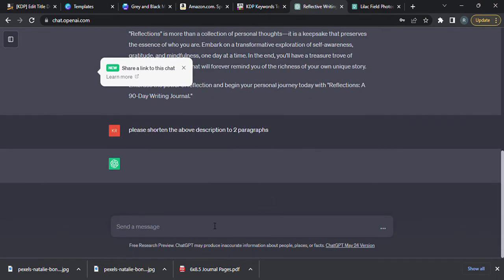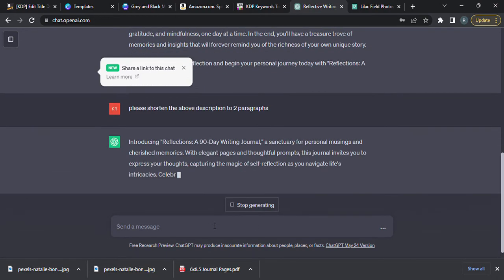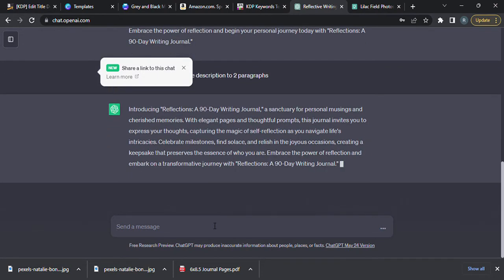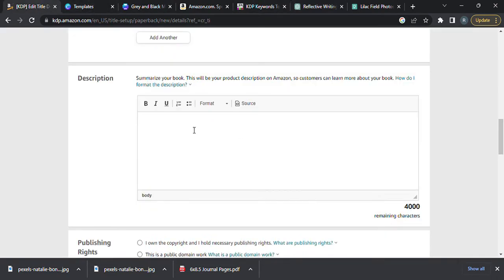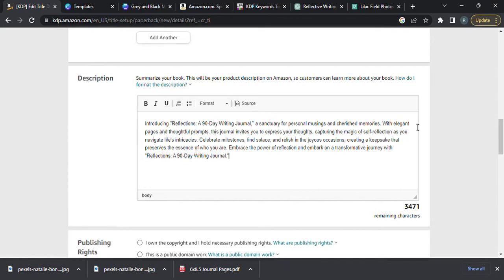And ChatGPT will do that for you. It's pretty cool. I actually did it in one paragraph, so that's even better. So they're naming it. They're saying Reflections, a 90-day writing journal. So it's got its own little thing that it'll do, and you can change the name that ChatGPT came up with if you like. You can go ahead and change that as well. I kind of like that. Reflections, a 90-day writing journal.